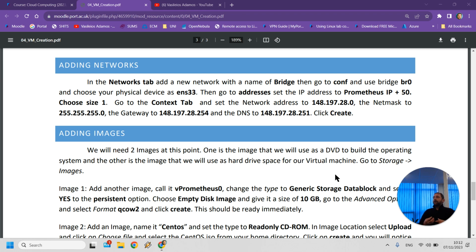Okay. Go to address. The IP address that you give it there is simply the next available bridge for you. So your computer might have an IP address of 148.197.28.20. Then your Prometheus will have +50, so that will be 28.70.